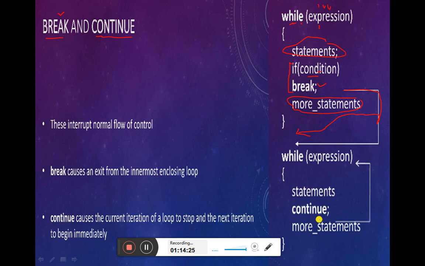Similarly, continue. Look at continue used with a while loop. We have one set of statements here, and another set of statements, and somewhere we have a continue. Normally we use continue with some condition test, like break. How does it work? The expression is evaluated. If the expression is true, we go for executing the body of the loop. This is the entire body of the loop.